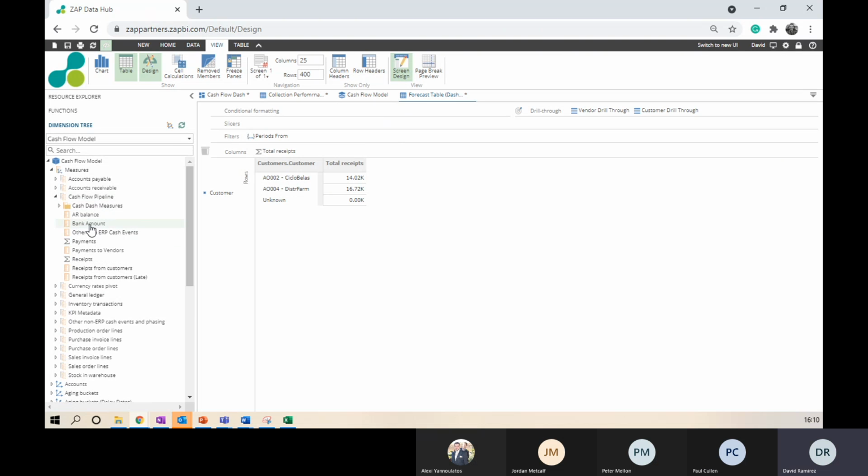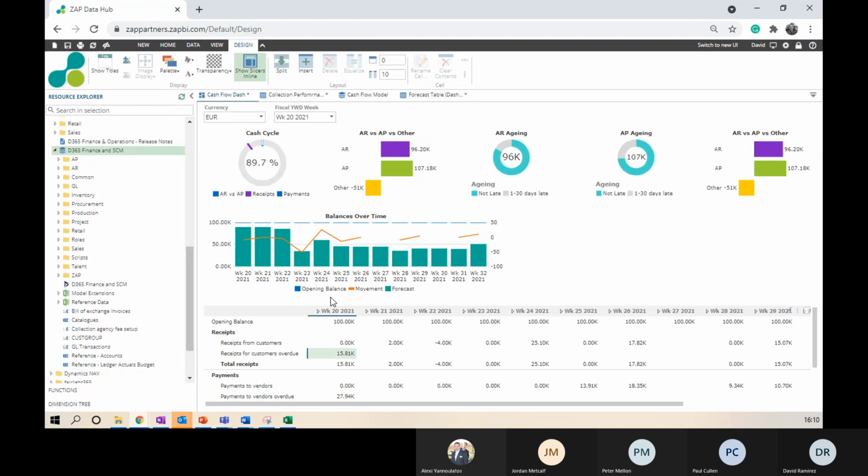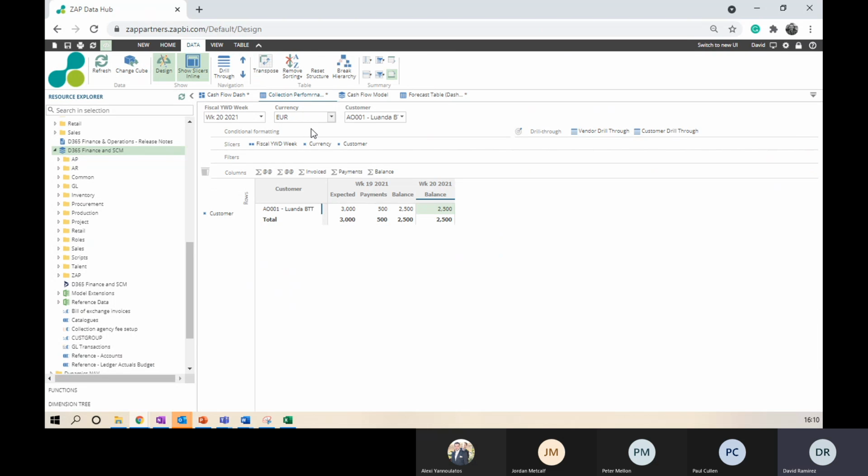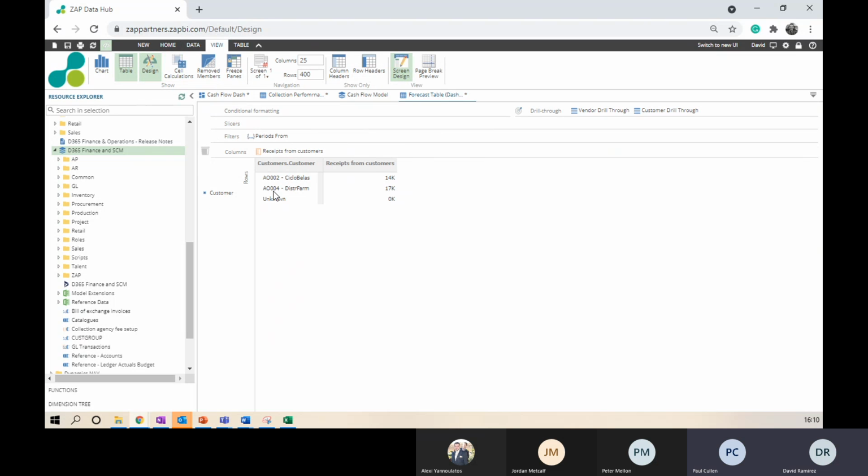I'm just wondering why here it's the receipts from customers. This is the same amount. But I am not sure why. 14,000. I'm just trying to understand why we have, okay, so we have basically 3 customers. I'm seeing so why we have only 2.